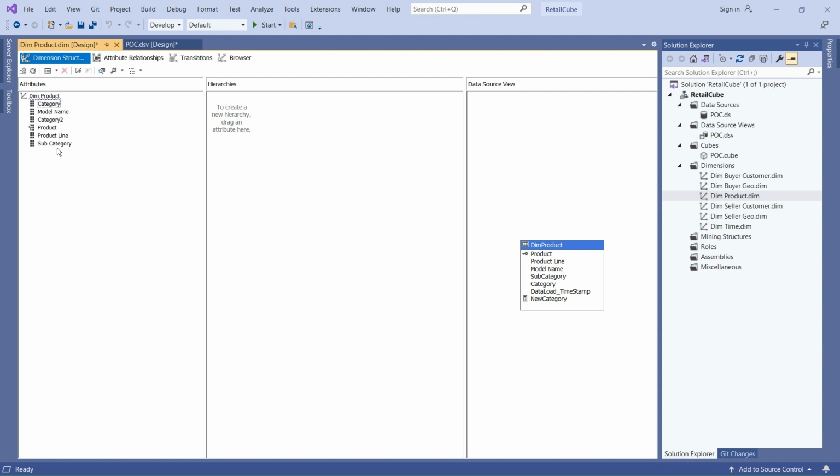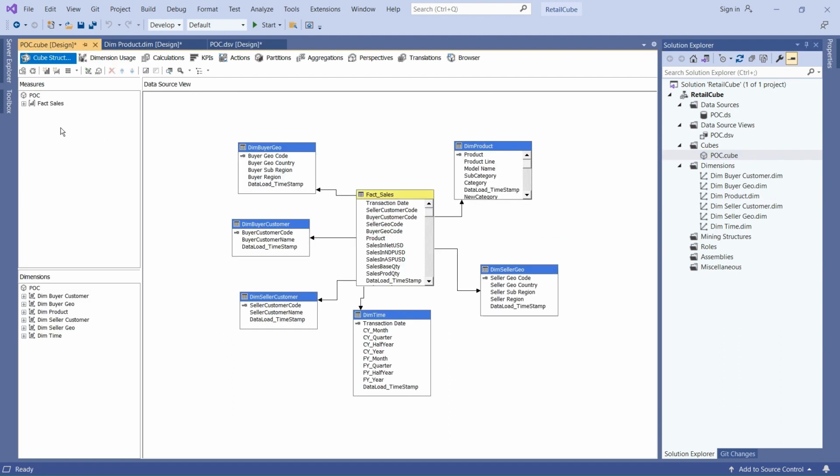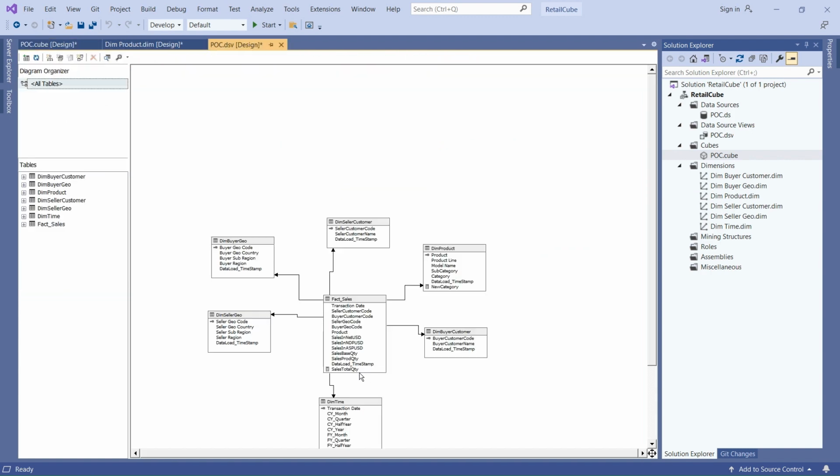So whatever you rename to here, this will be visible for the user. Now let's move on to how we are going to add the new total measure column that we created in our fact table right here. So we need to bring this measure also to our cube.